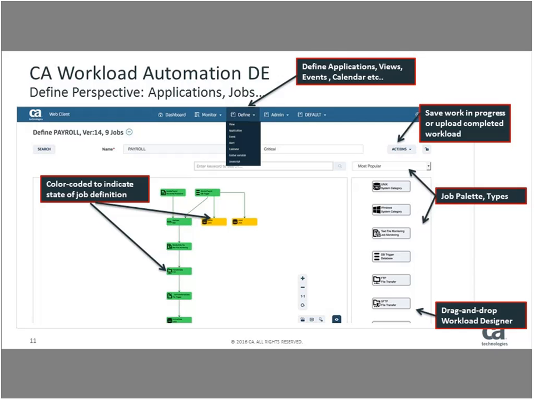jobs. For the jobs that are not available in the define perspective, you can still monitor all those jobs and take corrective action, job actions from the web UI. It's just that you cannot do scheduling for those job types that are currently not available on the UI.